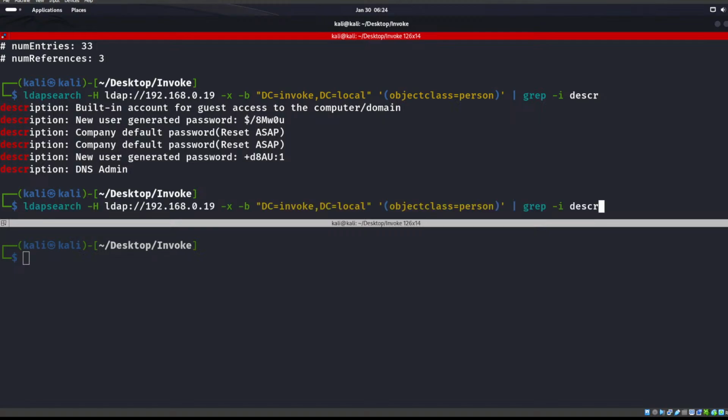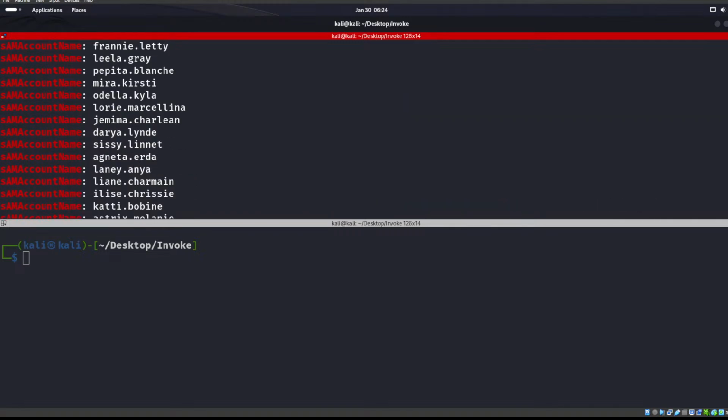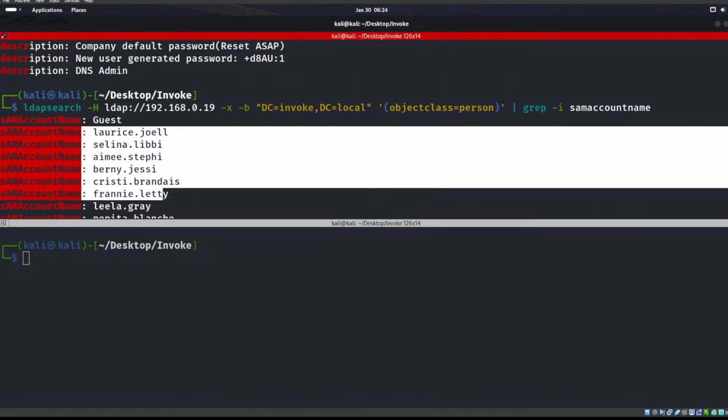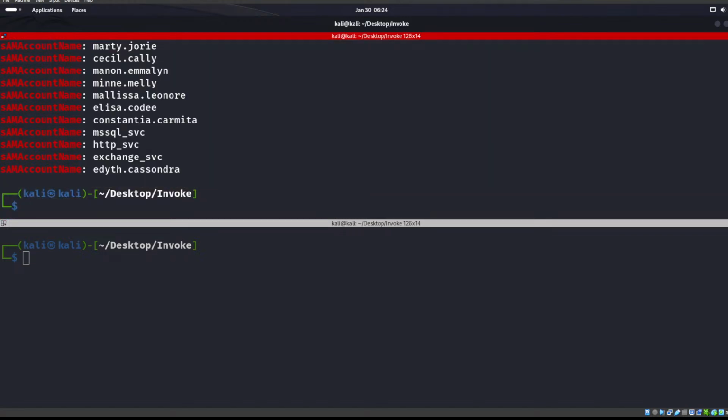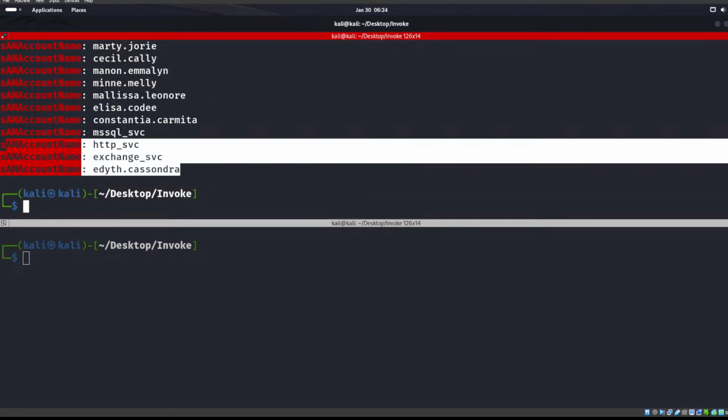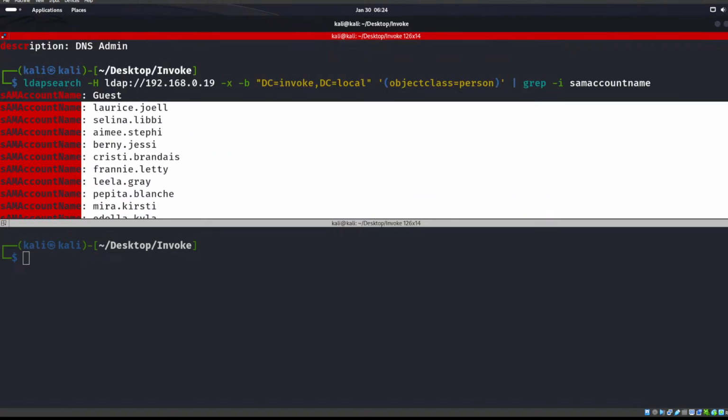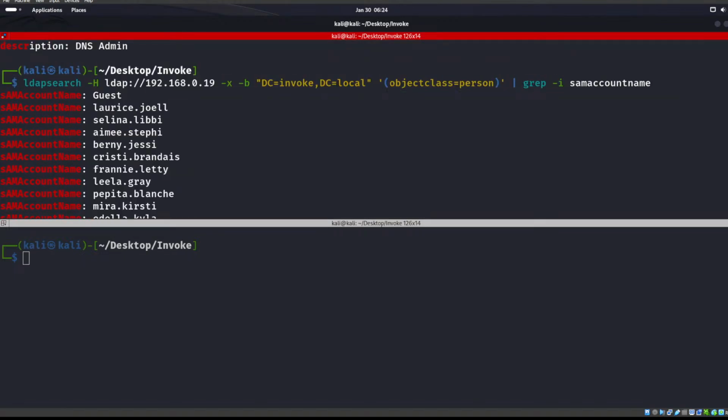We can also try a sAMAccountName, and we can see the users on the machine. These are all the users right here on the machine for sAMAccountNames. We could drop that into a text file and then have our username list sitting here. So we have everything that we need from an LDAP search right there.